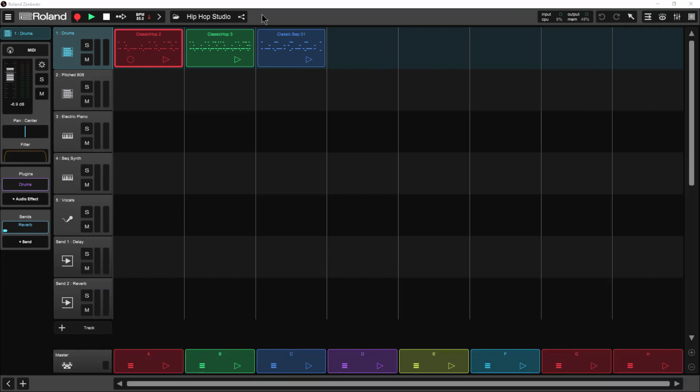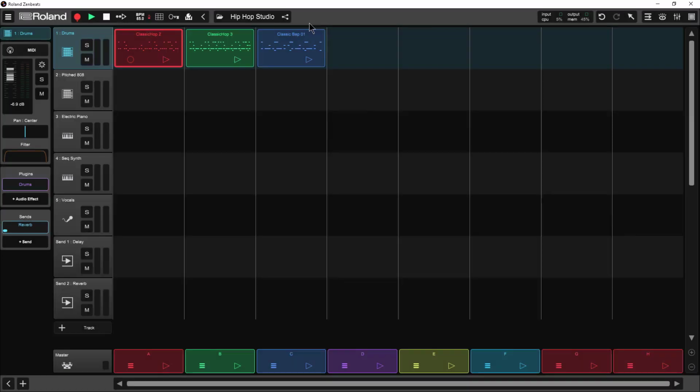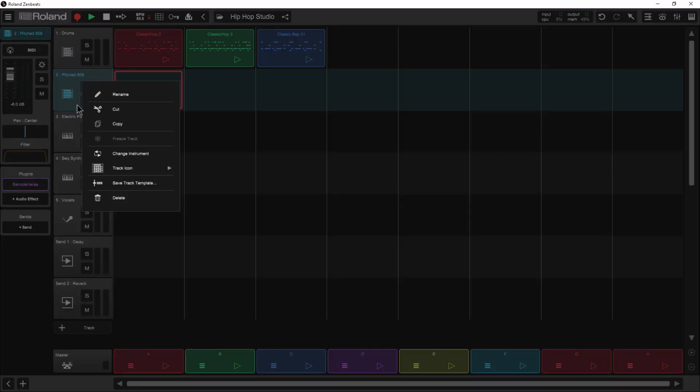And now the moment we've all been waiting for: how do we use Kontakt Player in Zenbeats? So I've opened up the Hip Hop Studio template. I'm going to disable the key lock, and I'm going to delete a few of these tracks just to clear up the clutter.